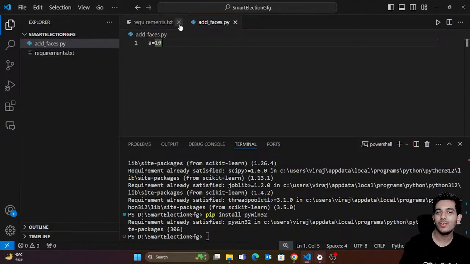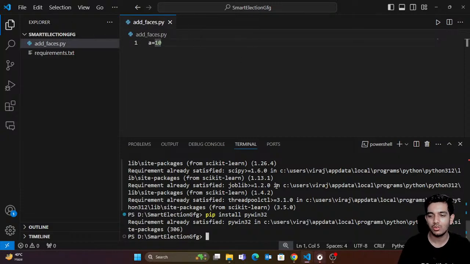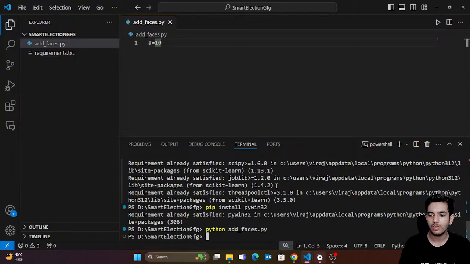Okay, so here you can see that a equals 10, and I'm just testing this first of all if there is any issue. So python add_faces.py. Okay, so you can see, yeah, there's no issue. That means no syntax issue, everything is fine. Okay, so now what we're going to do is we are going to write code from scratch.